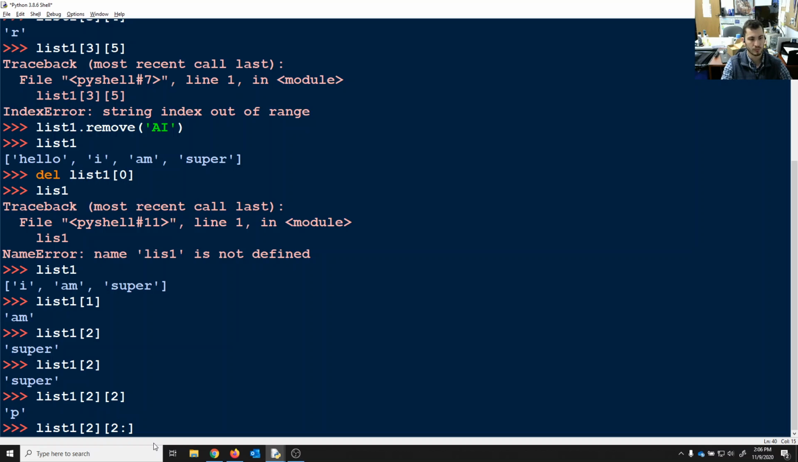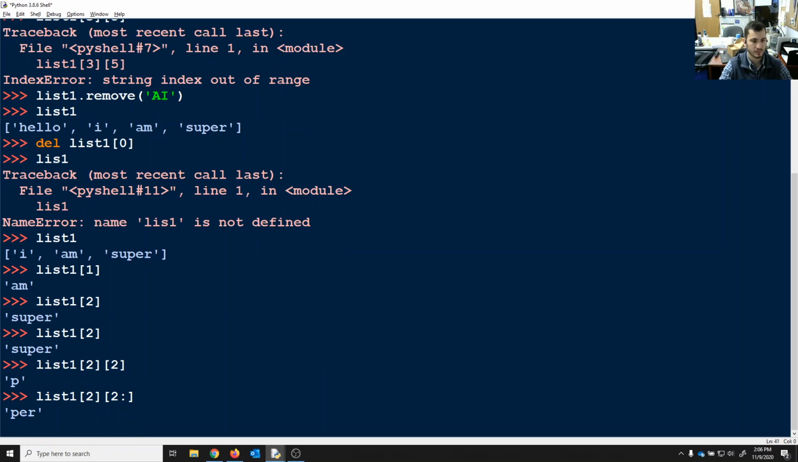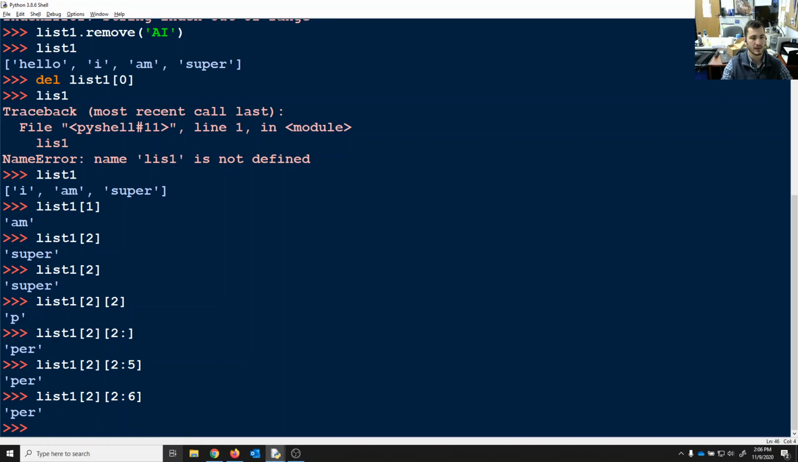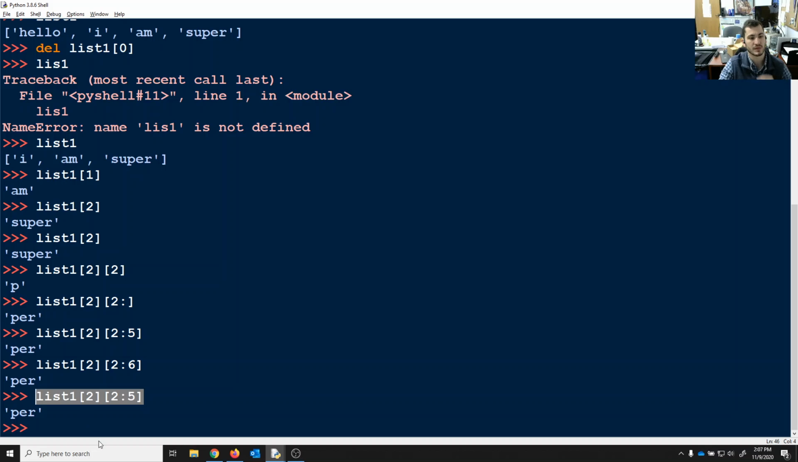But if I added a colon, what the colon means is start at P and go to the end of the list. So now we get PER. I could also put a 5 here, I could even put a 6 there. What that does is go to the end of the list. Even though there are not 6 elements, we found out today in class that if this number is bigger than the length of the list, that's okay in regards to a string. What you'll need to know for the test is something like 2 to 5, to get the PER. That'll be important for the test.